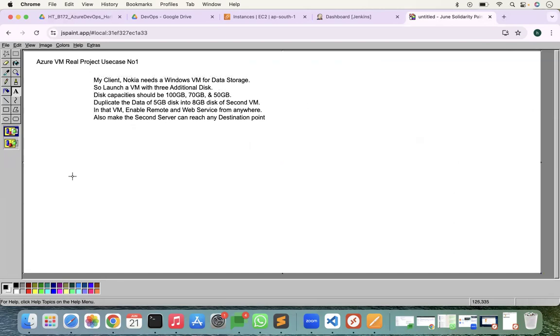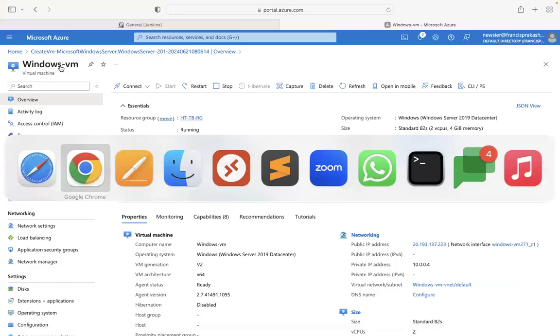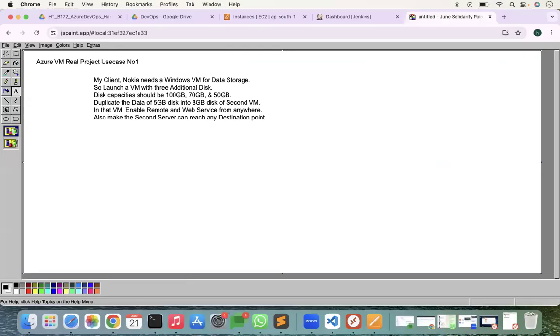Okay. So what is the requirement? My client Nokia needs a Windows VM for data storage. Of course, yes, we have created one virtual machine, a Windows VM. So it makes sense to use the same server for our requirement as well. So we have a server ready.